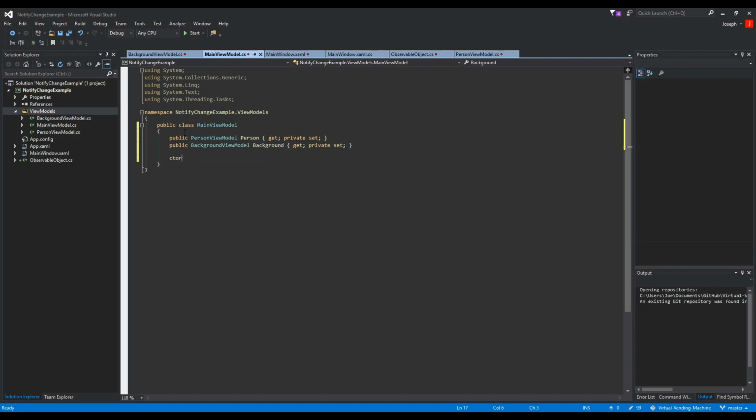Then ctor tab to create a constructor real quick, and we will instantiate these to just empty declarations for the beginning. This way we can actually see our null checking as well.